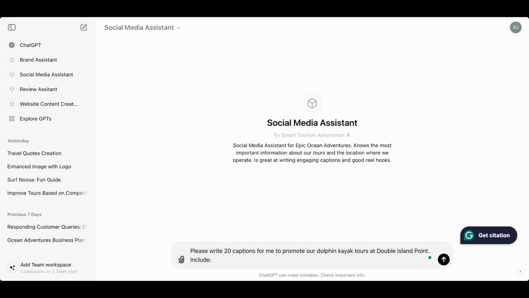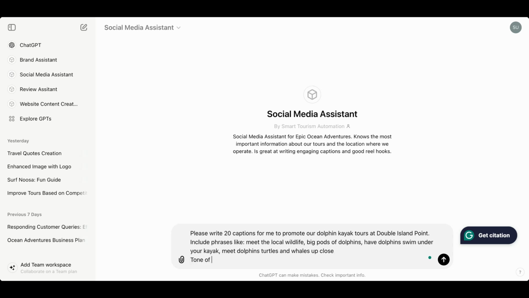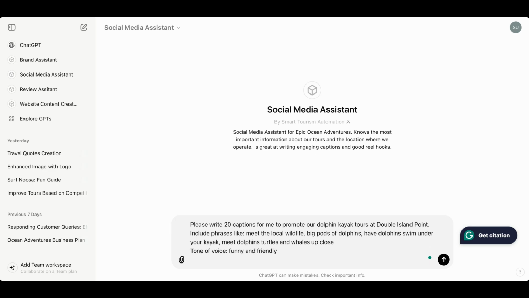Point. Include phrases like meet the local wildlife, big pods of dolphins. Have dolphins swim under your kayak. Meet dolphins, turtles, and whales up close. All right, we can also put tone of voice, funny and friendly. And then we'll say, please list these captions in an Excel-like table.